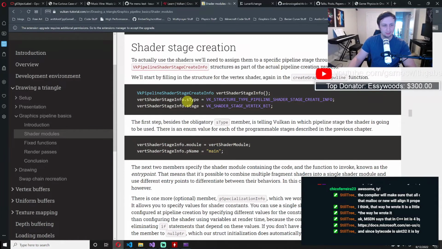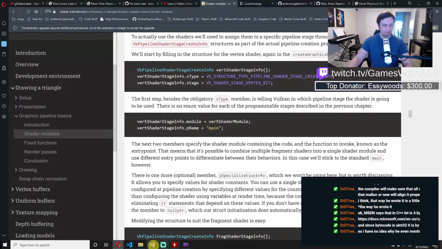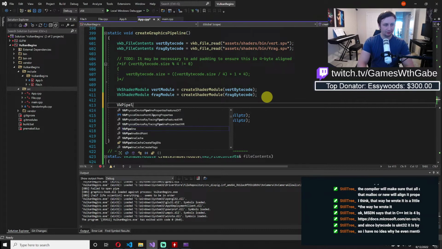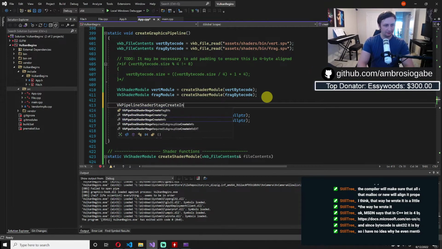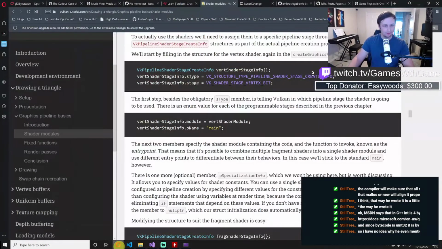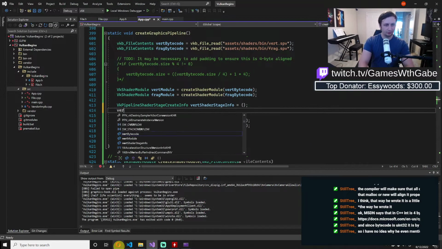To actually use the shaders, yep. We'll start by filling in the structure for the vertex shader in the create graphics pipeline function. So VkPipelineShaderStageCreateInfo, which we'll have here. What does he name it? Vert shader stage info. We'll go with that.